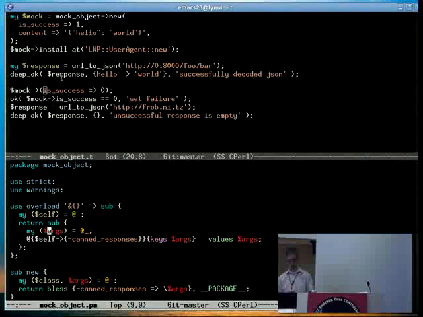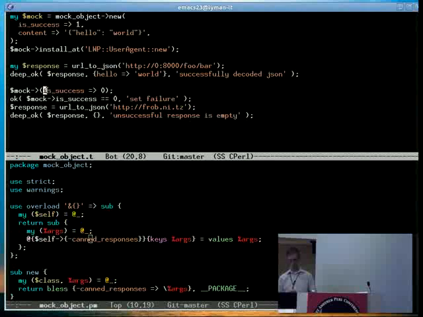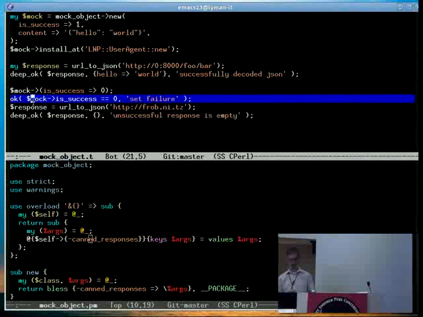It overloads the subroutine dereferencing. So when you ask for a subroutine dereference, you get back this sub, which is going to get in these args, which just goes and updates the canned responses that the mock object knows about. So we say, hey, look, now you're a failure, and we just check ourselves, make sure that we set that to be a failure.